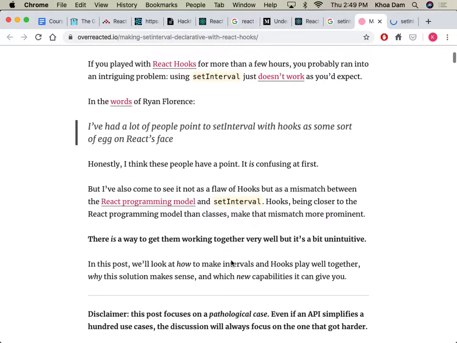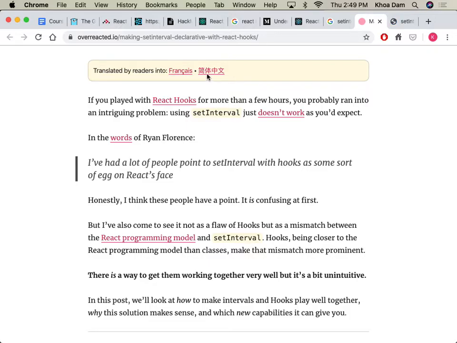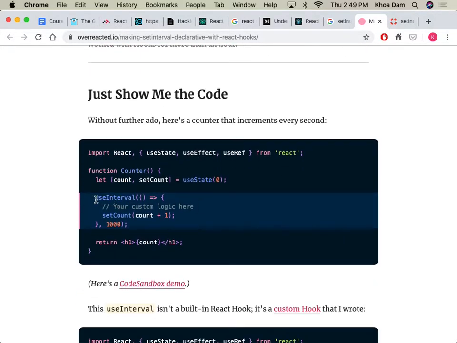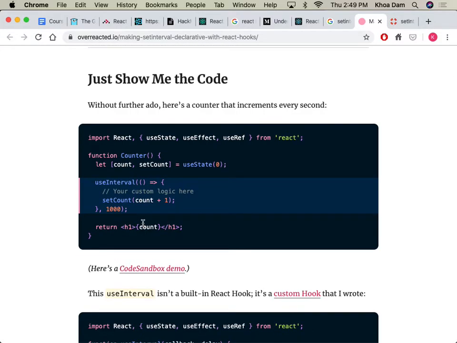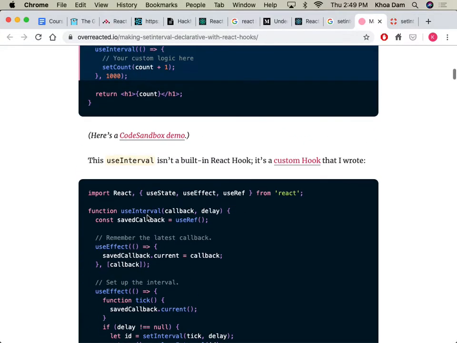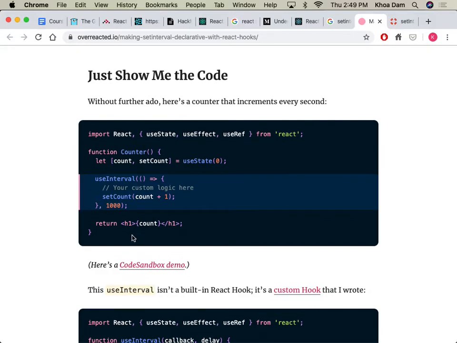Alright, so here we go. We have French, and Chinese. Here is the function for interval. I think this one. That's it. Or you have another function to use interval. Yeah. Okay. So it's easy, just Google. I didn't know that you have to use effect. Right, let's go.